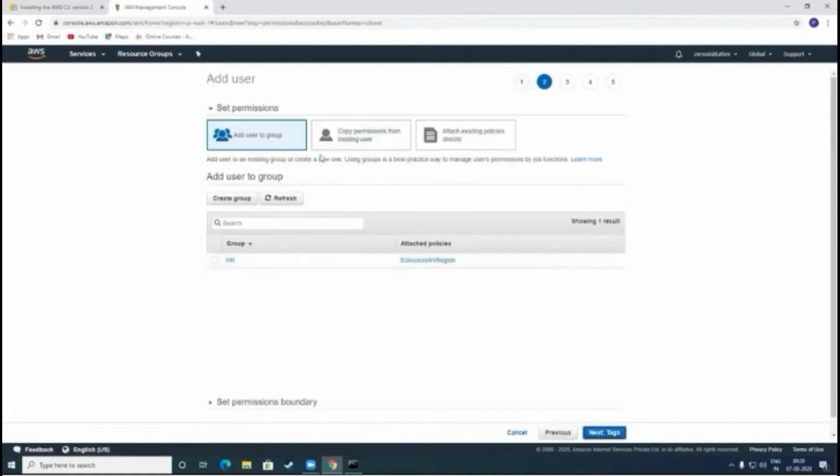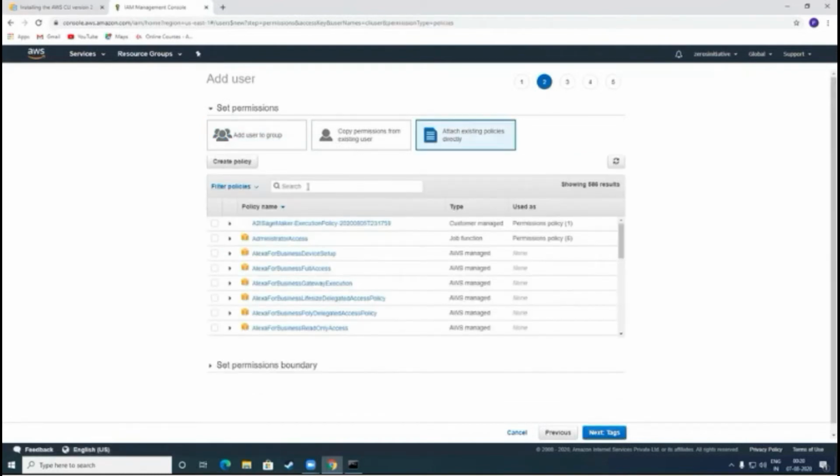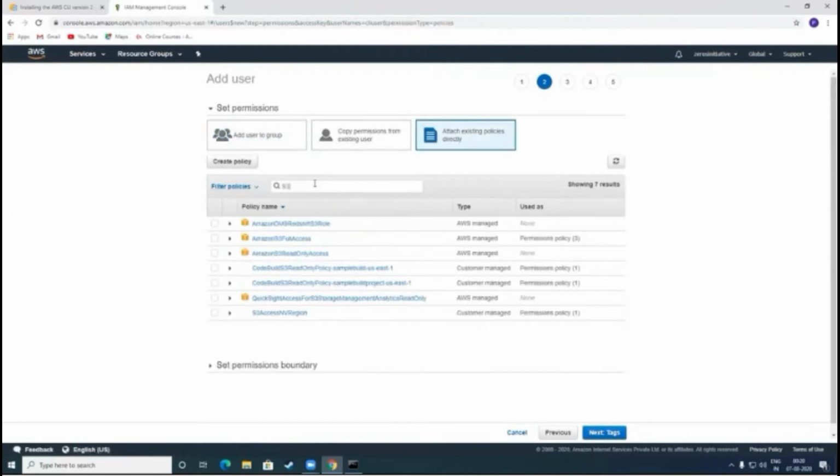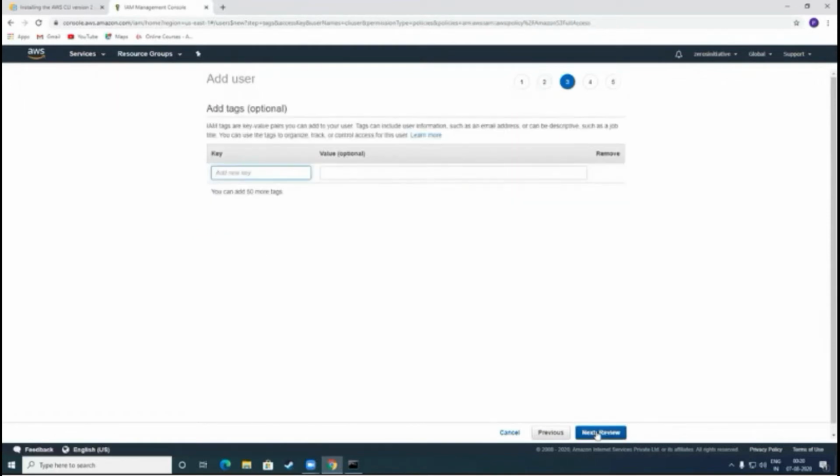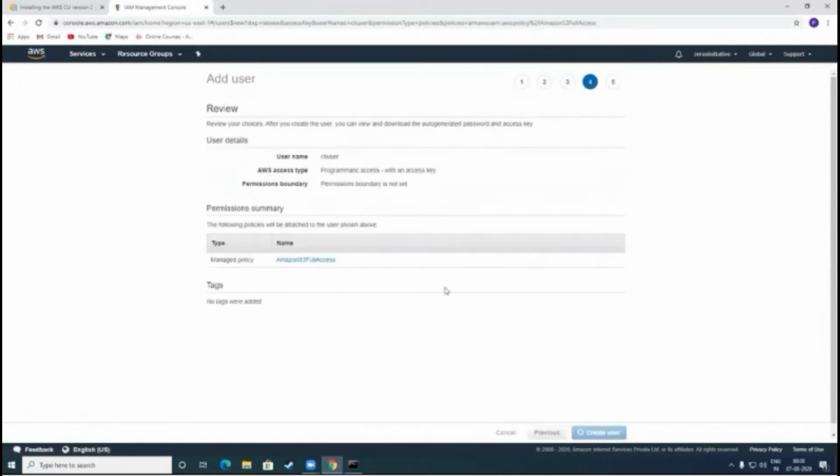So we are not going to add the user to the group. We are going to directly attach existing policies and we are just going to attach the S3 full access policy so that we can just check whether we have access to S3. So we're going to attach this S3 full access policy to this user. Click on next tags, review, create user.